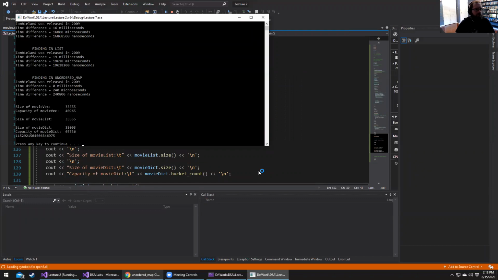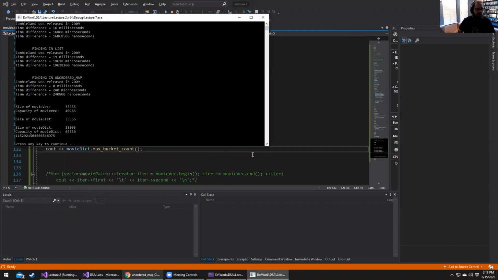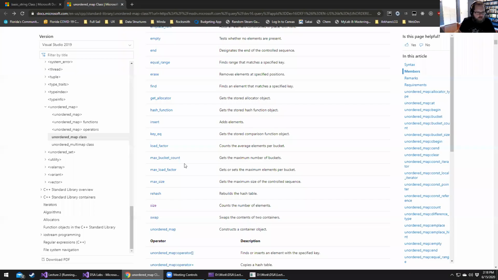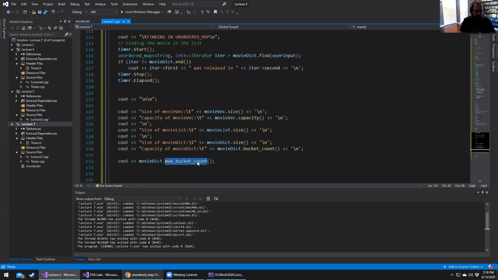That is definitely a number bigger than 1. No, that's not the function I want. That's the maximum. Oh, that's the maximum number. No, I wanted max load factor. That's what I wanted. Max load factor.